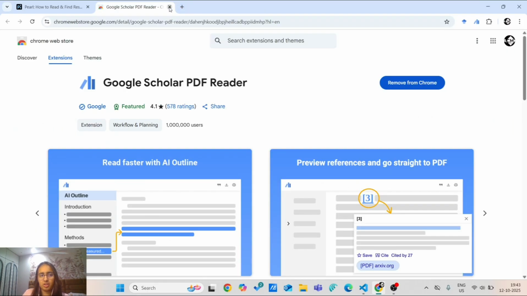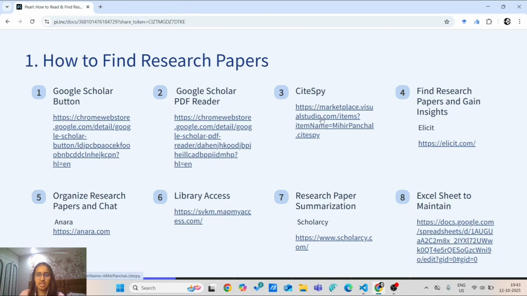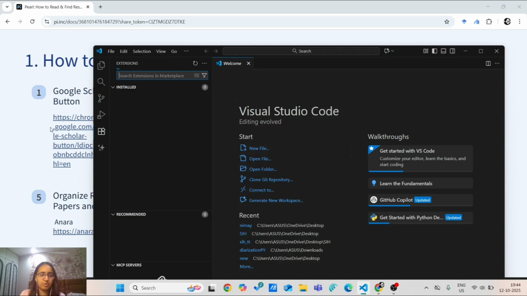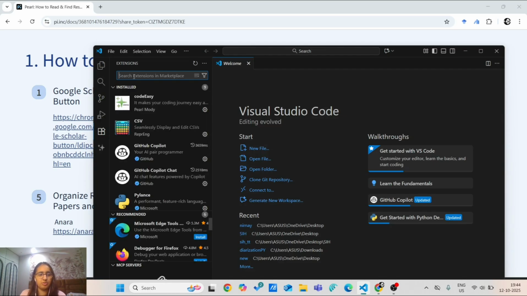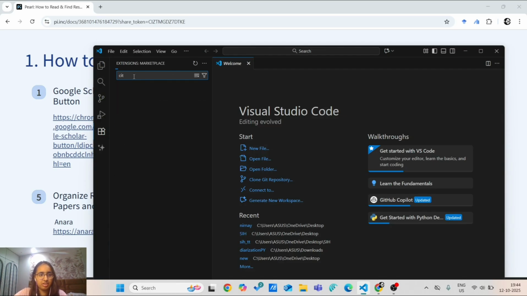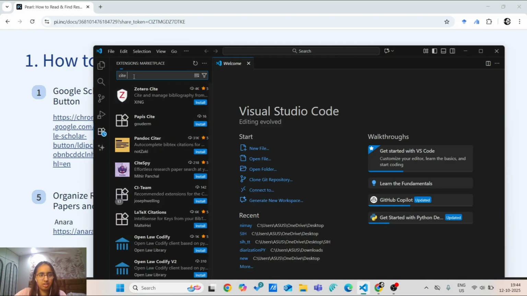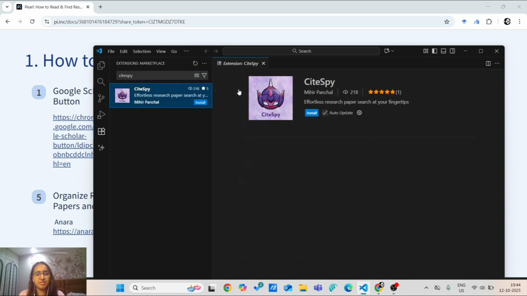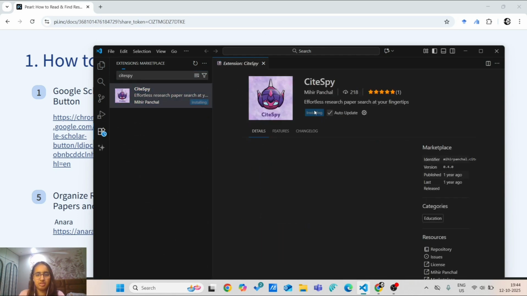That is an option, and then there is an option of SiteSpy. SiteSpy is basically a VS Code extension made by Mihir Panchal. When you search in extensions for SiteSpy, you would get this extension and you can easily install it.